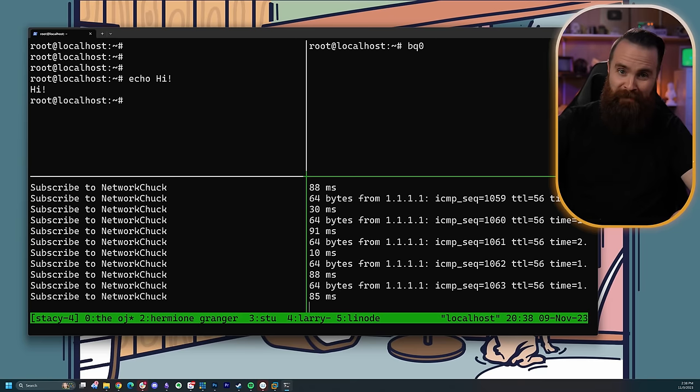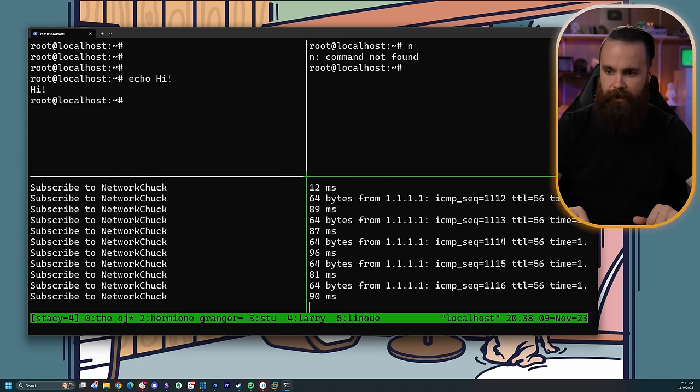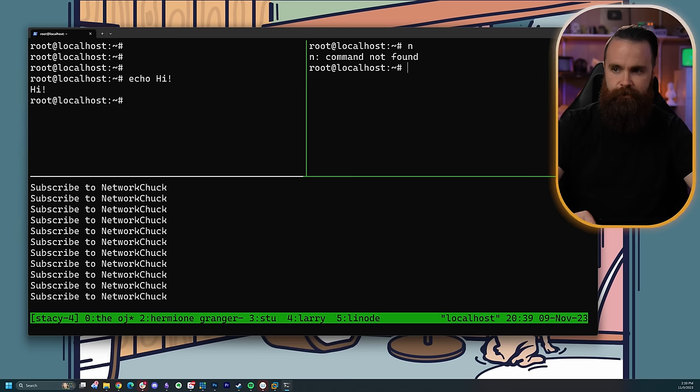Notice he's no longer at the bottom list here. He's not there. But if we go to one that has multiple panes, like the OG, whatever highlighted pane I have, hit Control B, X. You wanna kill this pane? Yes, kills that one pane.